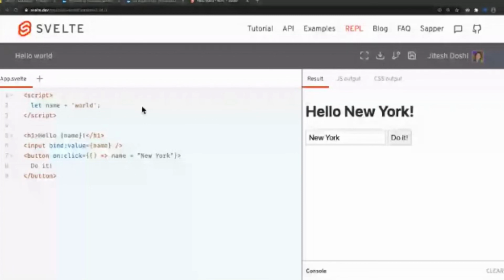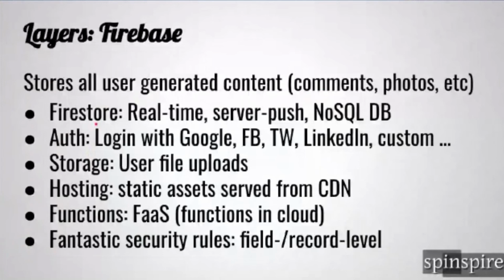All right. So the other layer is Firebase, and it stores all your user-generated contents, comments, photos, etc. Firestore is their real-time database. It'll do server push, and it will tell all your clients that data has changed. It has excellent, by the way, user access control. And then Firebase Auth is the authentication system, which is what I was using here when I click on this sign in, sign out. That's Firebase Auth.